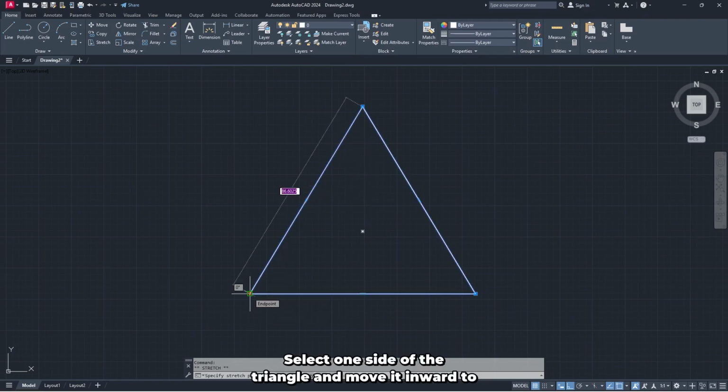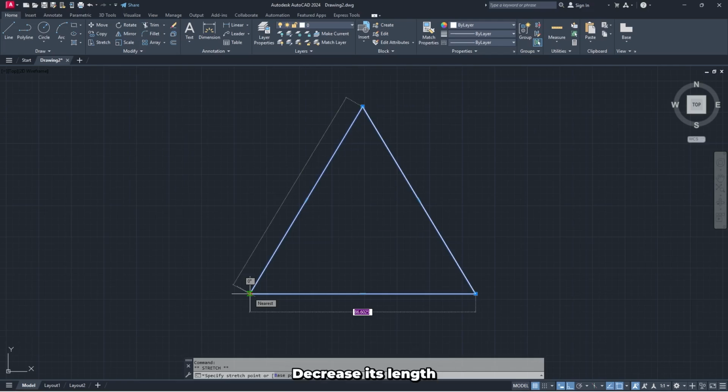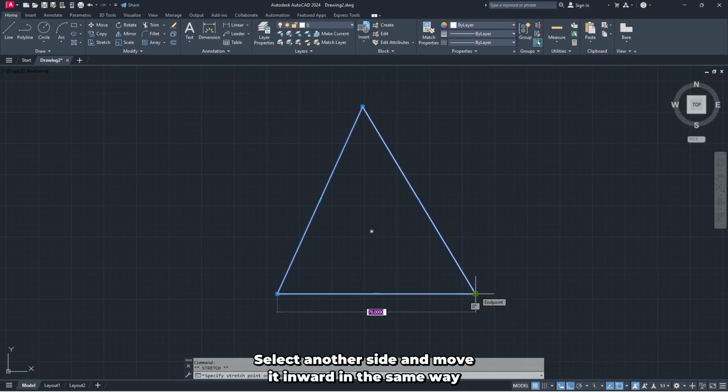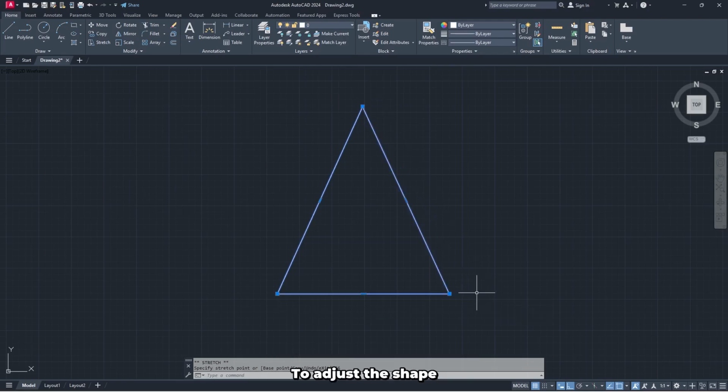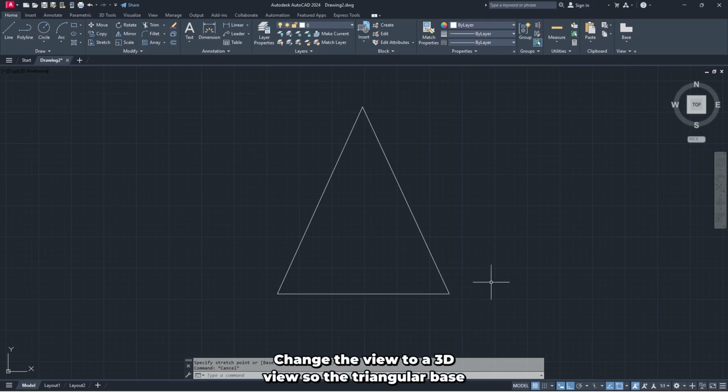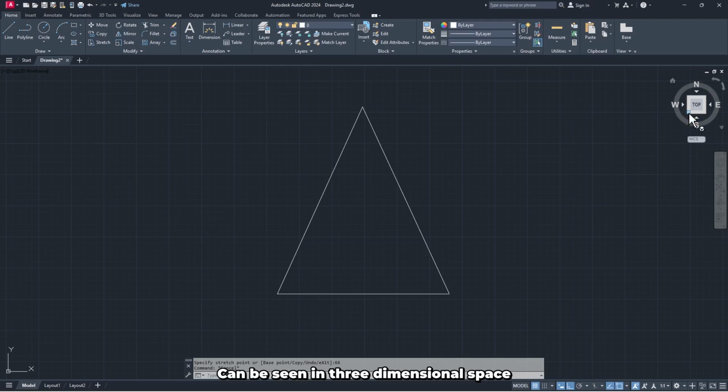Select one side of the triangle and move it inward to decrease its length and create the desired triangular shape. Select another side and move it inward in the same way to adjust the shape and make the triangle suitable for the prism. Check all 3 sides and make sure the base has the required shape and size before creating the 3D object. Change the view to a 3D view so the triangular base can be seen in 3-dimensional space.